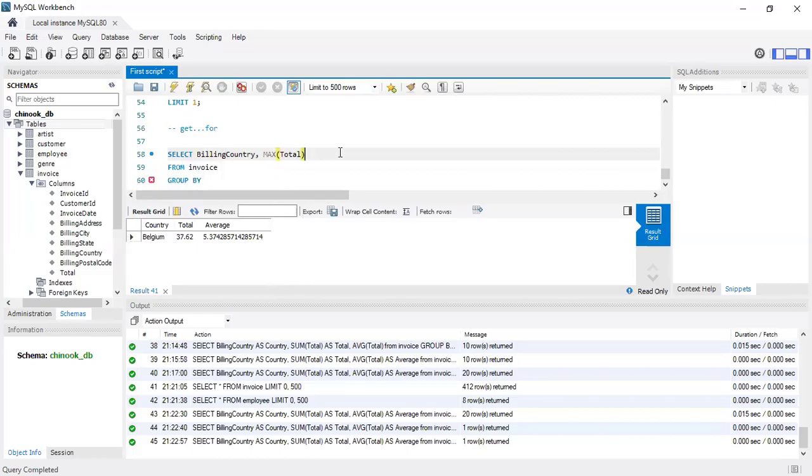Billing country, right? Good. But instead of billing country, I want to just call it country. So I'm going to alias it as country. I'm going to alias this one as max or highest. Highest. Max is the same as the top one for the country. So this is the top one. This is what I want to call it. So I'm going to group by country.